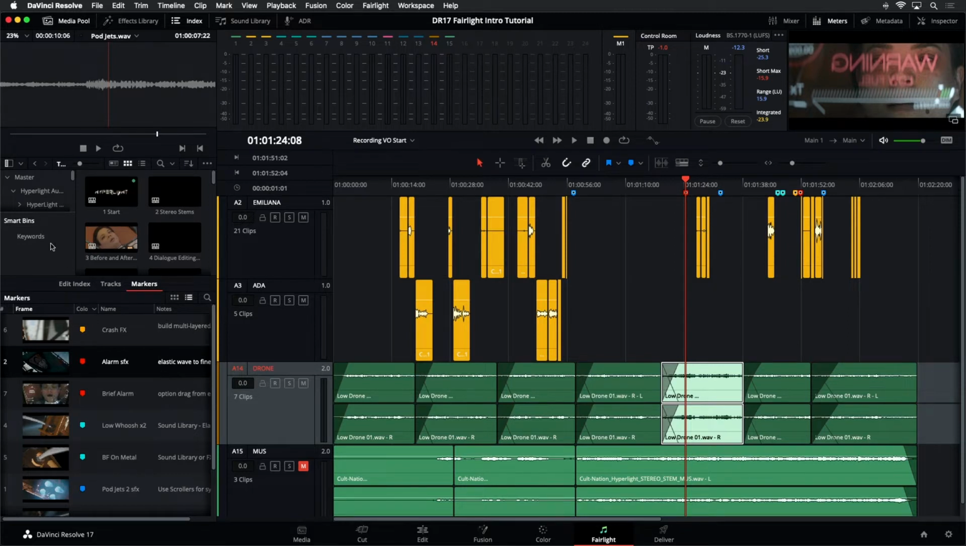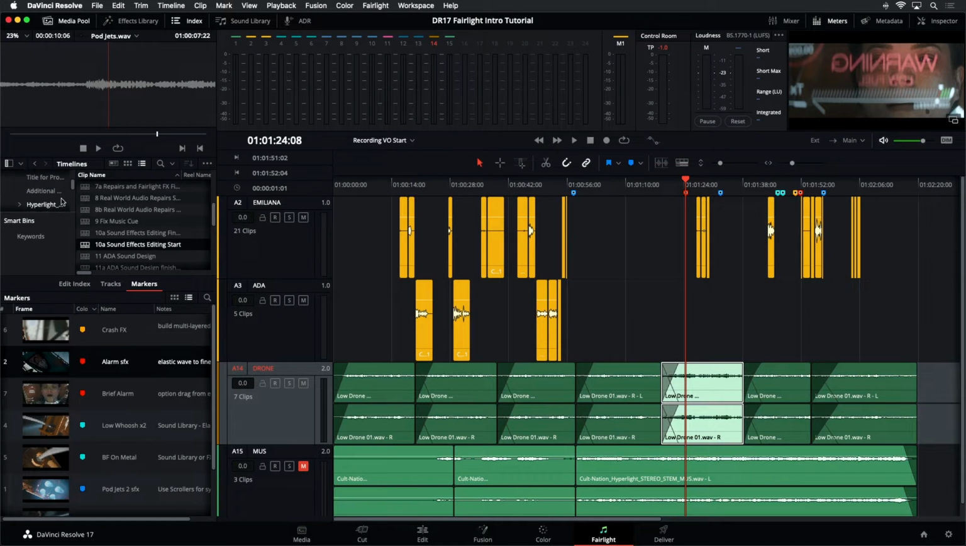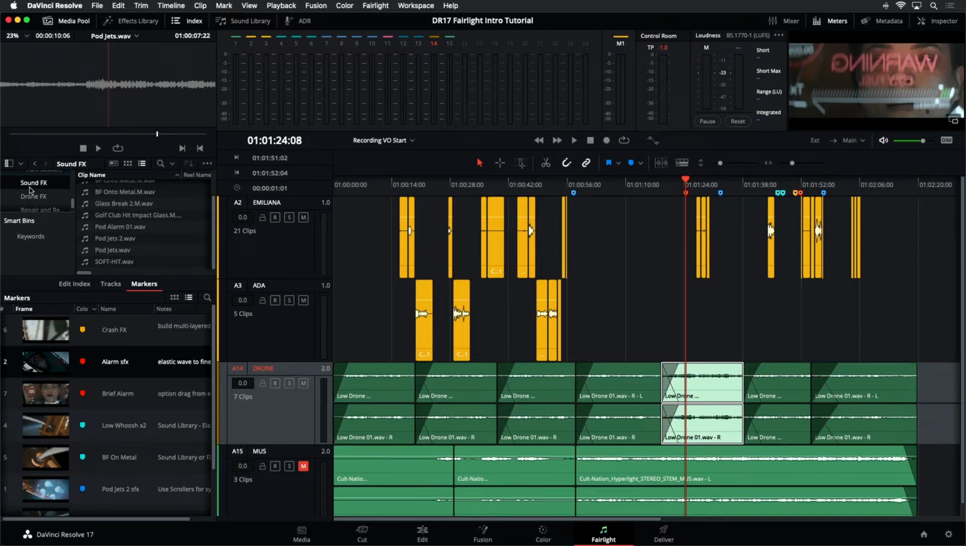Up here in my media pool, I'm going to switch over to list view, and I'm looking for some sound effects. And right here towards the bottom of my project, you'll see there's some sound effects. I have a bin that says sound effects. And inside of this, I have some different sounds that go with this particular scene. Now, the one I'm looking for is the alarm sound effect.